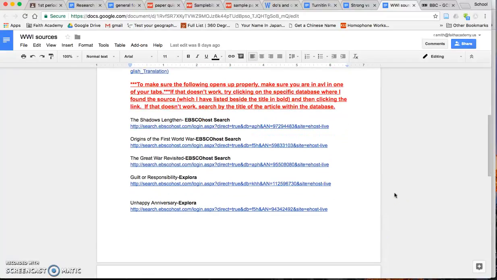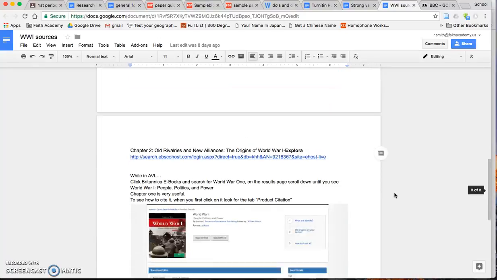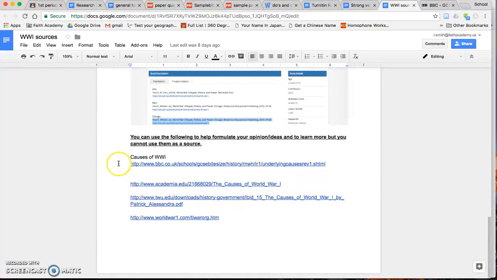Now, if you use something that's not from AVL or not from my list, I need to see it first to make sure it's a valid source. And then the last 4 websites on the bottom, those are websites that you can use to learn, but you can't cite them. They're not academic enough. They're not good enough, but they can help you out. They can help you get started.